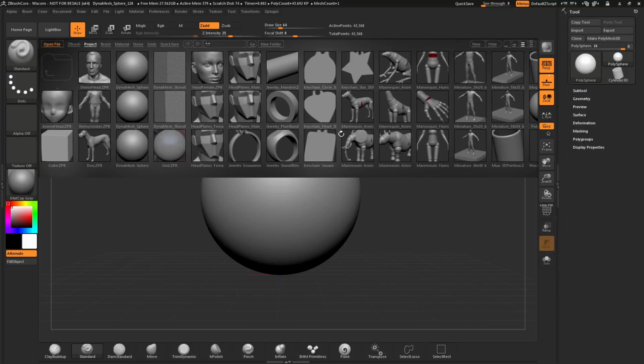So to start off, you're going to launch ZBrushCore, and you're going to notice this window at the top here. This window at the top is called Lightbox. Lightbox is ZBrushCore's file management system. In here, you'll see a series of projects you can load to start sculpting on.